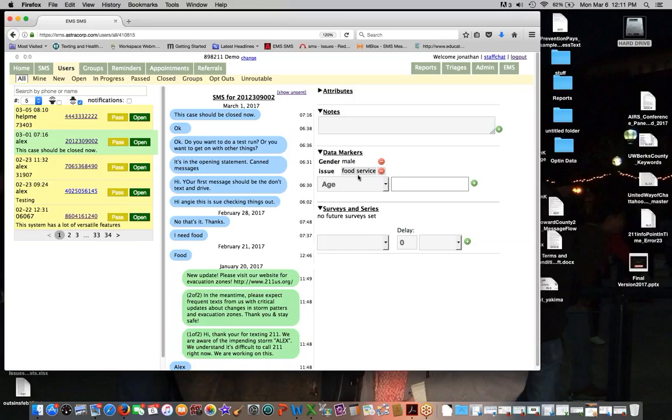And so, yeah, you just go through and you fill out. This is where you can really start to tag encounters with certain information. And so we see data markers used for a lot of things.